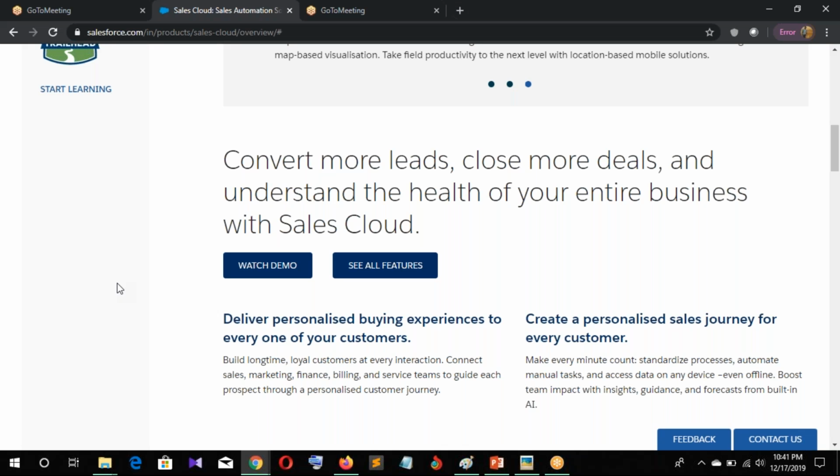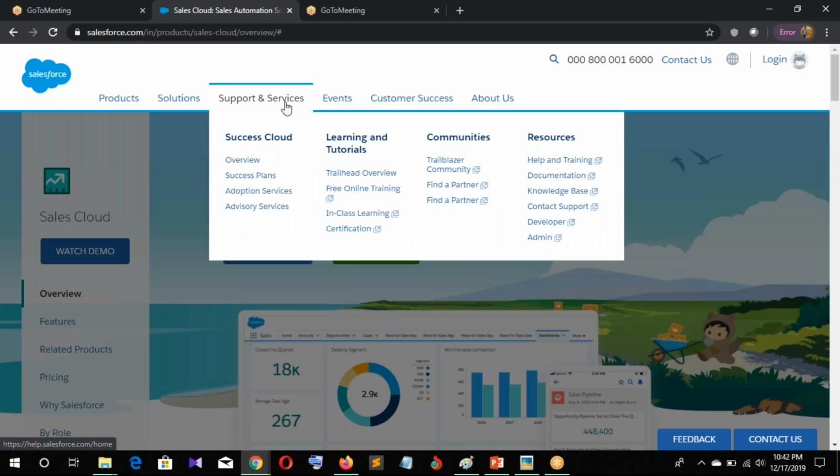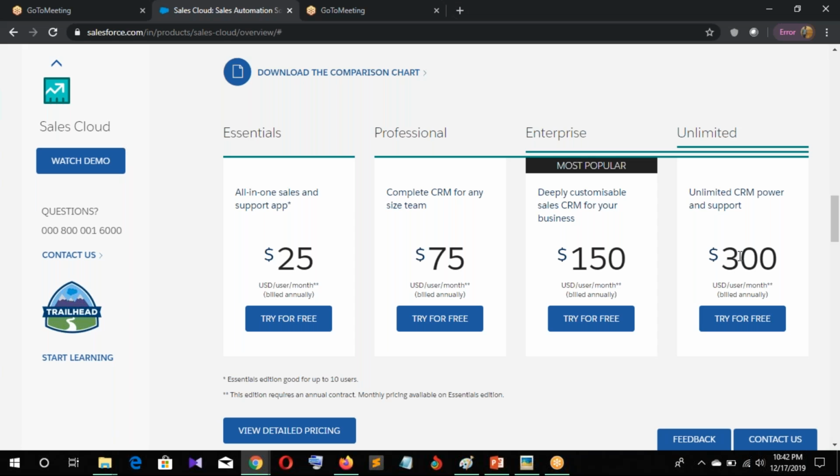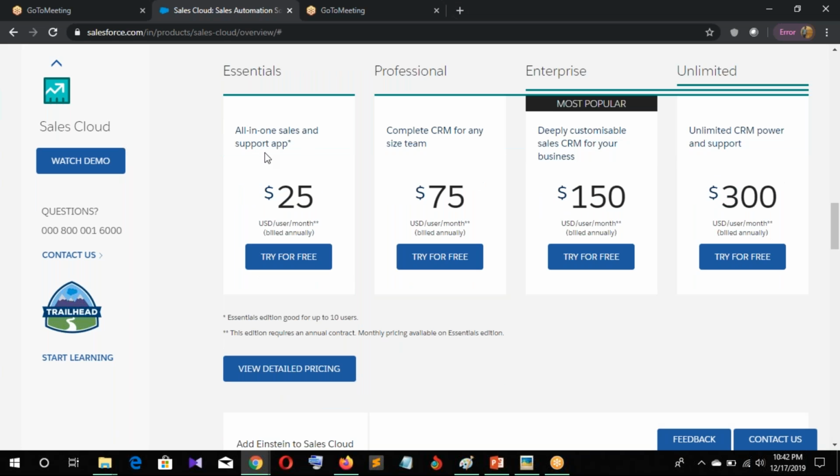When you go into products, see, this is our Salesforce Sales Cloud price tag. Price list. See, all-in-one sales and support app, means one user per month $25. Complete CRM for any size team, $75 USD per user per month.